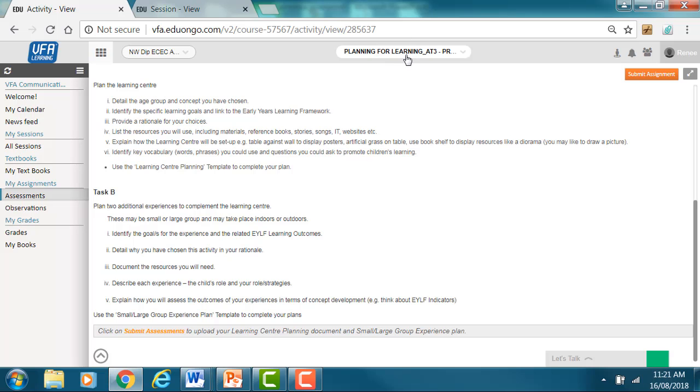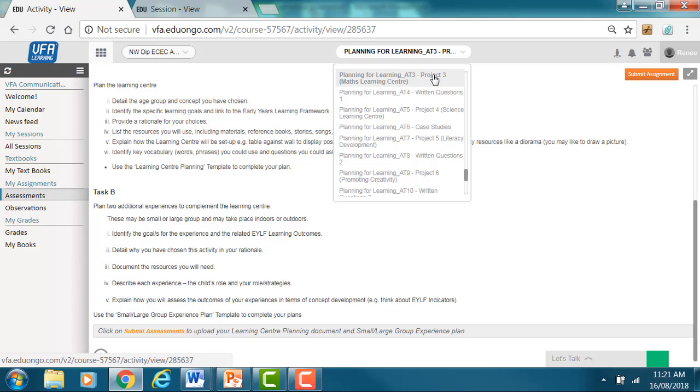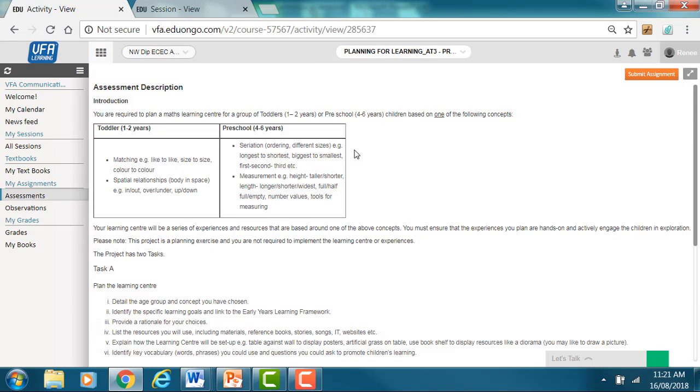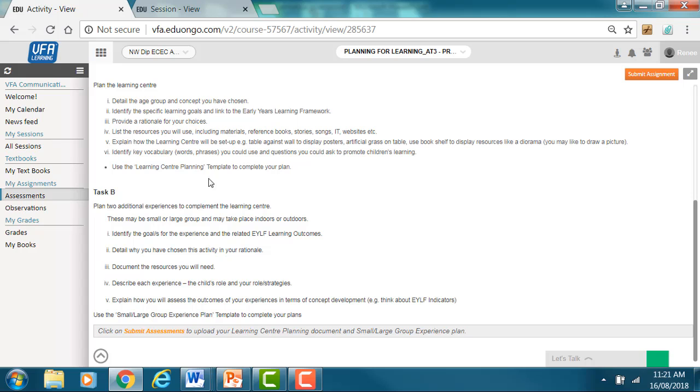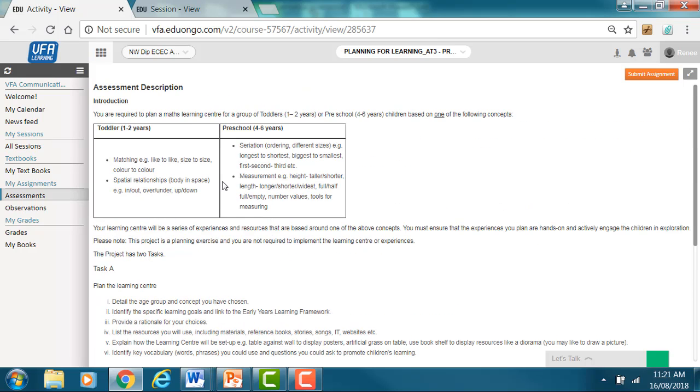All right, this is Planning for Learning 3. It's Project 3, the Maths Learning Centre. So this is a really fun task to be completing. Under the assessment descriptions, you can see there's a lot of instructions for you, so I'm going to go through these instructions quite thoroughly.